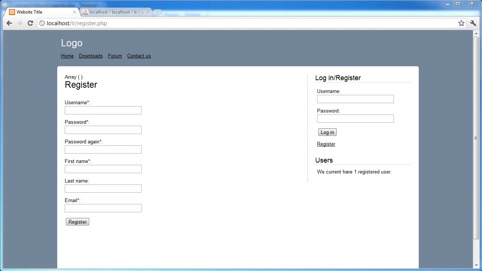So what do we want to do now? Well, now we're going to go ahead and actually output the errors within our registration form, so the user can see any errors that result from the validation of this form. So in the next part we'll go ahead and output these errors.